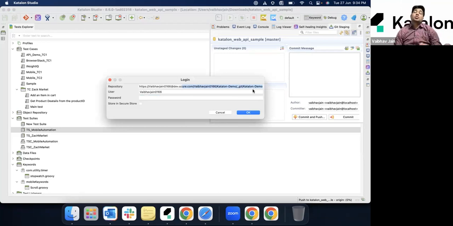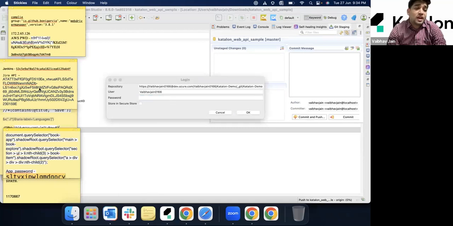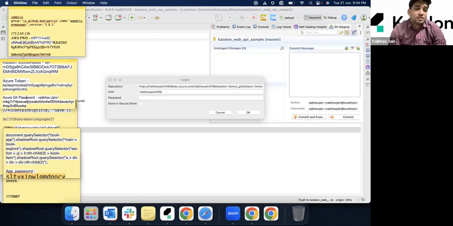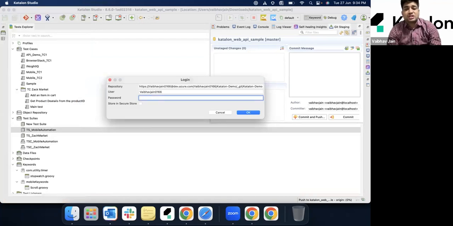Same way, if you want to do it over GitLab, GitHub, or Bitbucket, you can change your repository URL, enter your user ID and password, and give your app password. For me, since I'm going with Azure DevOps, I can use the Azure DevOps password. So I have that, and once I upload this, I can easily share it with any of the teammates.